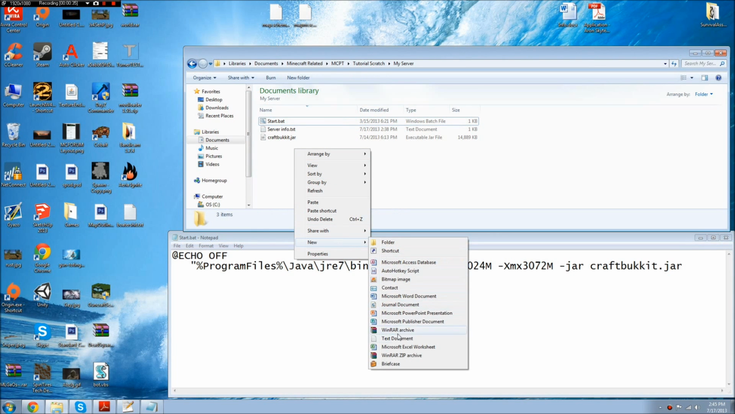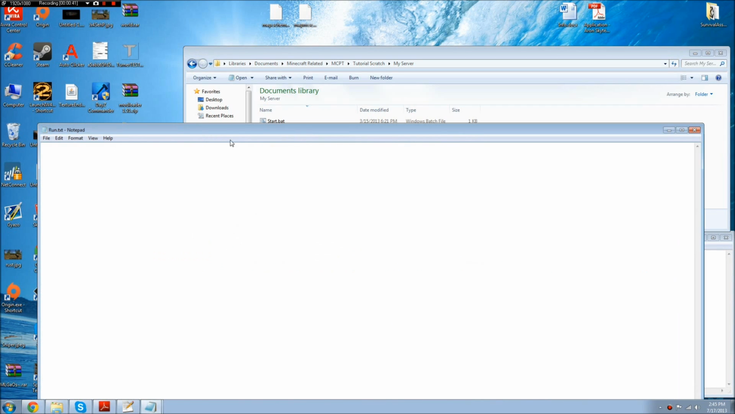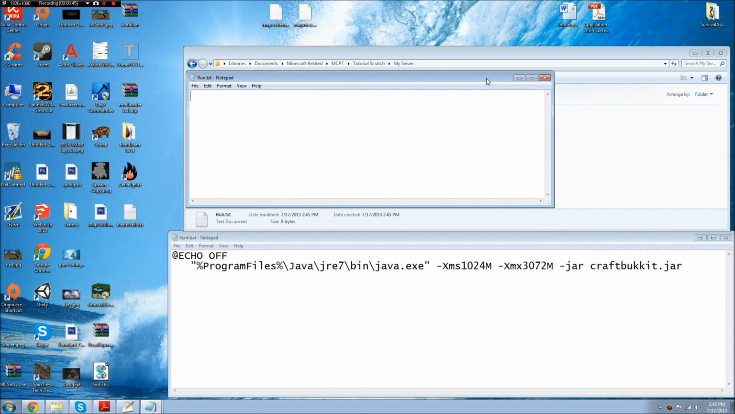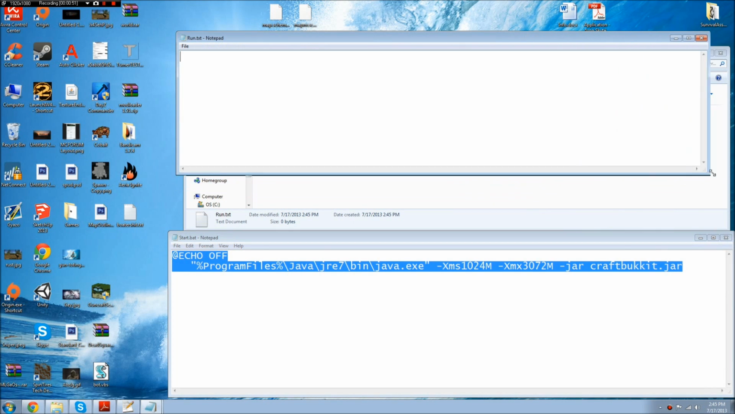So go to new, go to text document, and then you can name it, say, run. I'll name it run, just to be different. Now, you notice I already have it at the bottom. If you already know what this is, you can obviously just copy and paste that, but I'm going to walk you through it just so you know. Obviously you're going to want to add echo off, because it disables a bunch of random stuff that pops up.